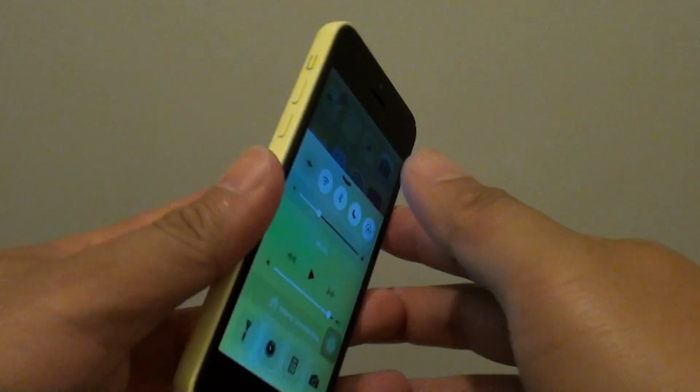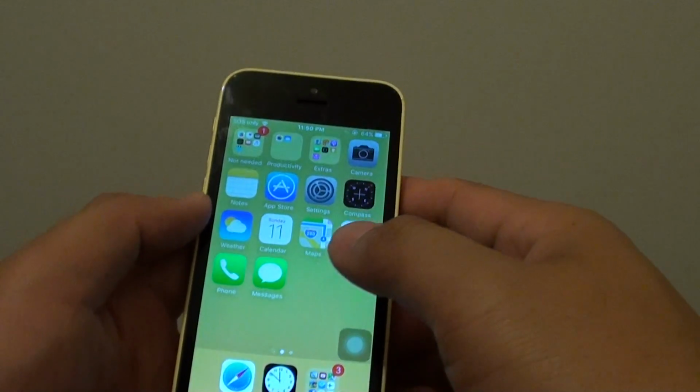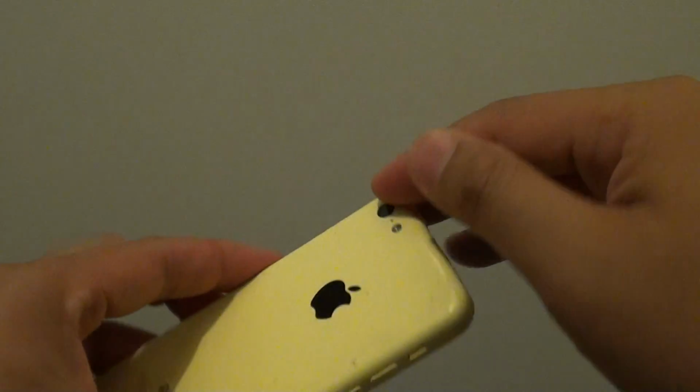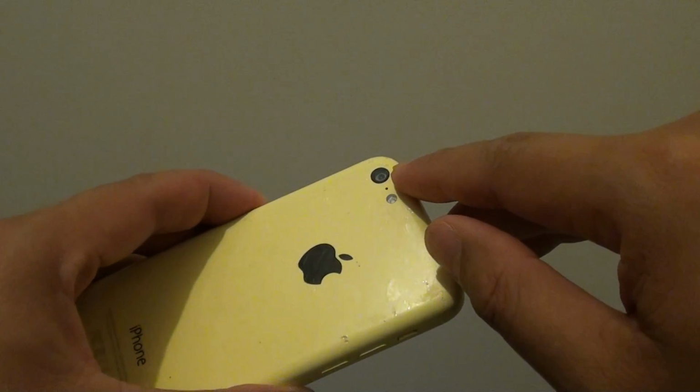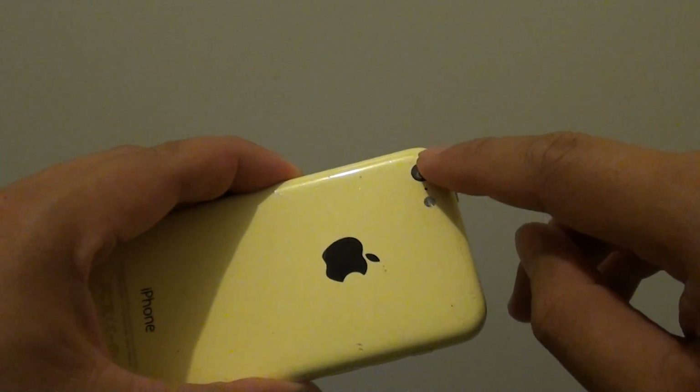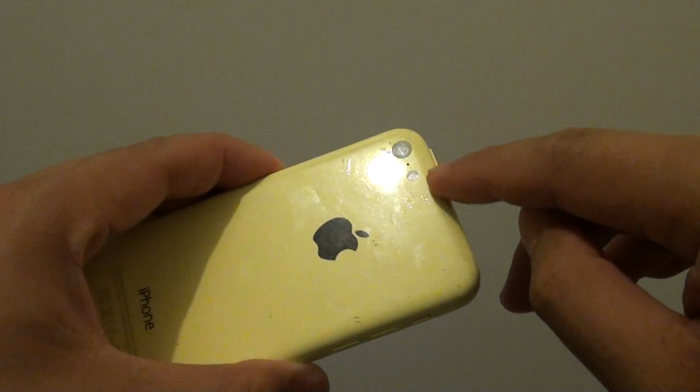In the next videos, I'm going to show you how to repair the camera at the back here. And you can see that once the camera is repaired, then both this flashlight and the camera will work, if it is a hardware issue.